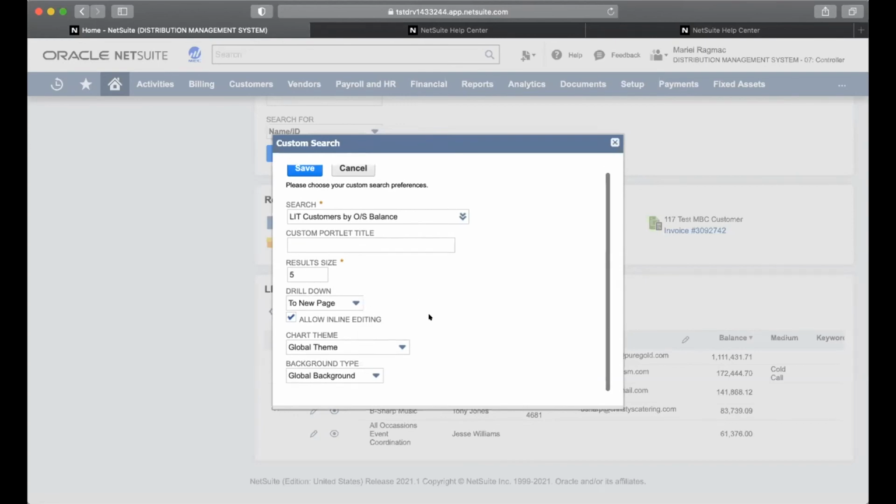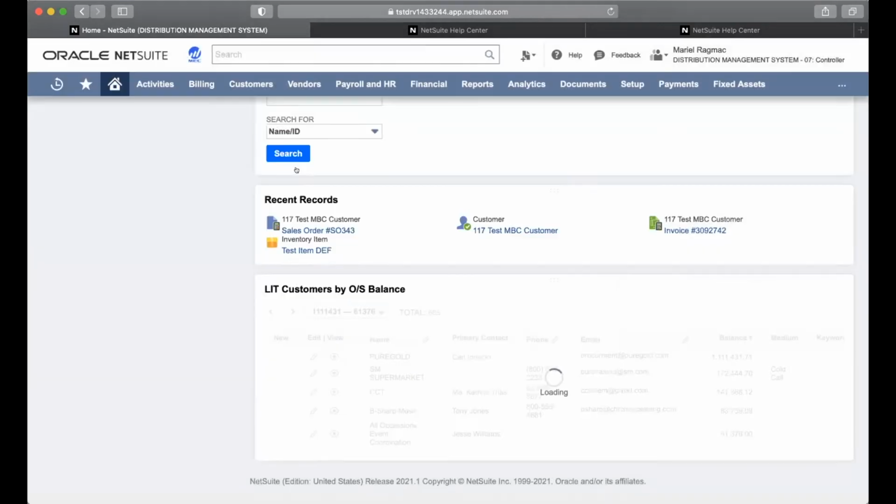So you don't have to drill down into the record to make the changes. By allowing inline editing, you can update the records from within the portlet itself. But of course, you can only update some of the columns that are available for inline editing. So I'm going to click save.